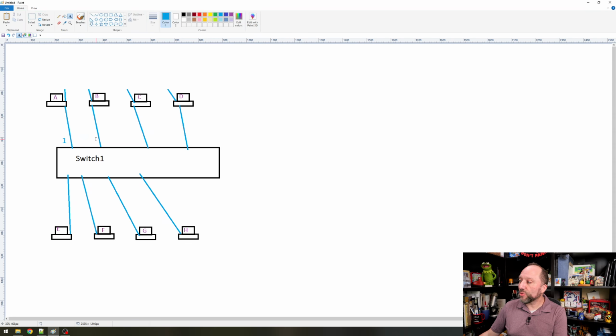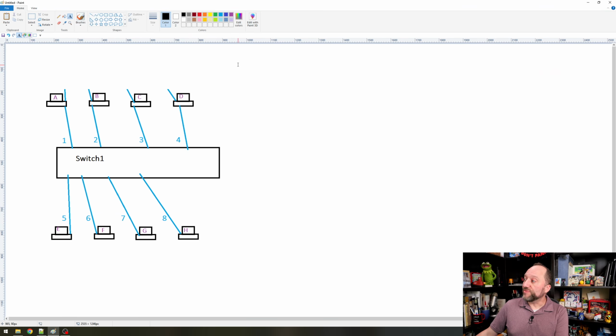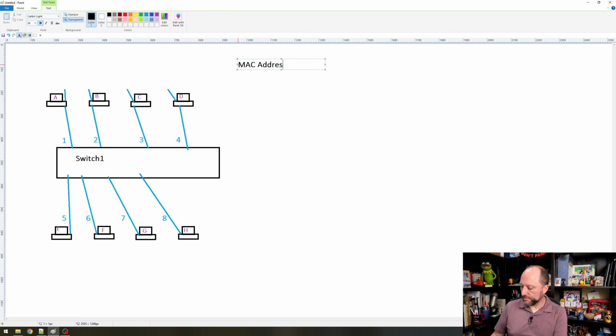Let me just label some ports here. We'll say these are 1, 2, 3, and 4. And come on down here. Again, shot myself in the foot making this many ports, but whatever. 5, 6, 7, and 8. So our MAC address table for here, we said we're going to keep track of our MAC and our port. Match our colors here.